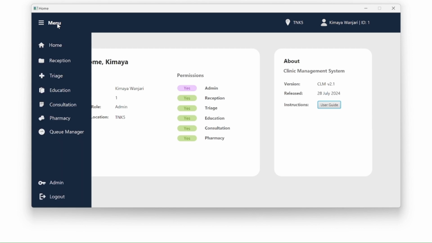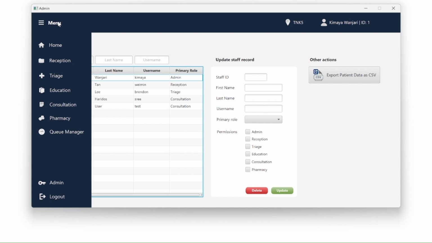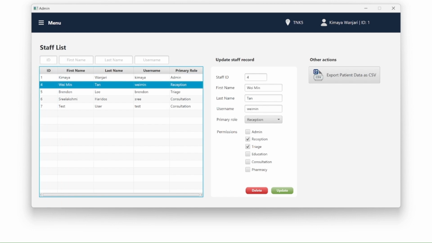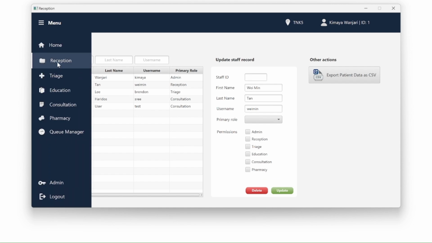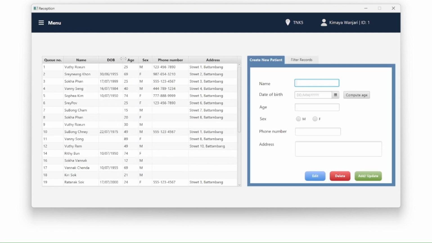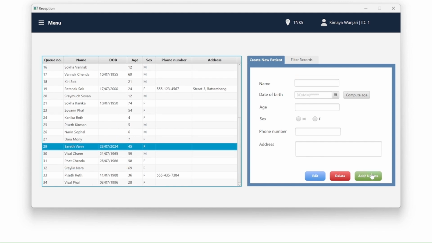Now, this user specifically has admin rights, as you can see, which means that they can go to the admin page and manage the rights of other users. Admins also have access to all the other pages, so that means we can go to the reception and check out the features there.